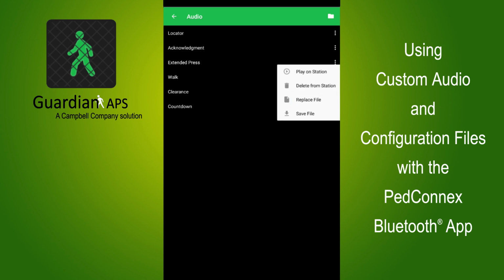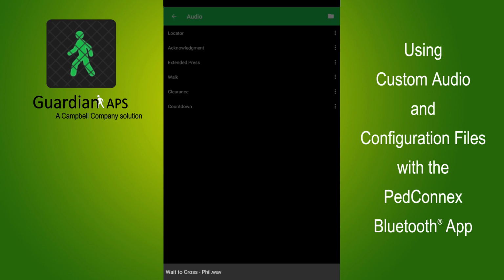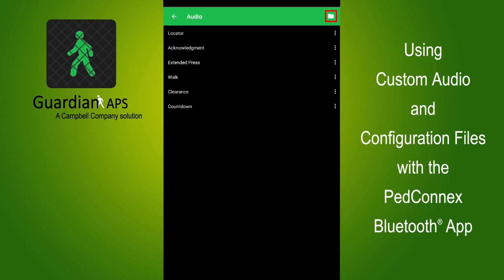Even if you have custom audio files currently on your mobile device, you may notice that they are not in the list of files. First, you will need to add the files to the PedConnex app. Tap on the main screen, then tap on the folder icon in the upper right of the app. Then tap on Extended Press. The current list of available files is listed.